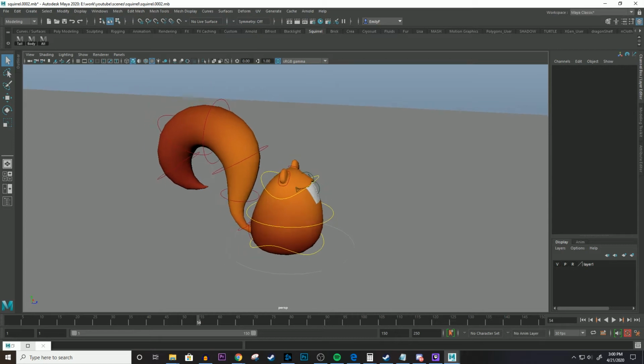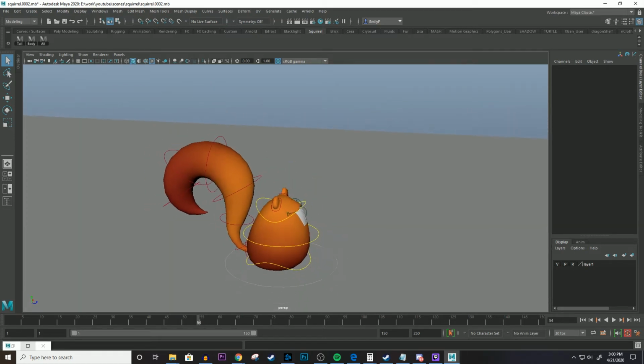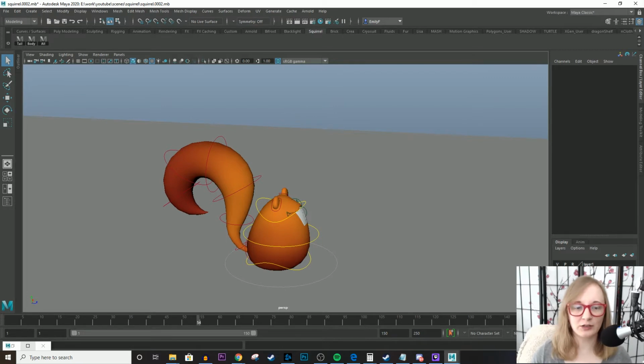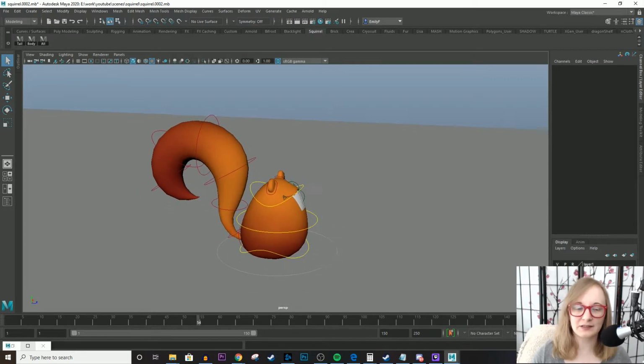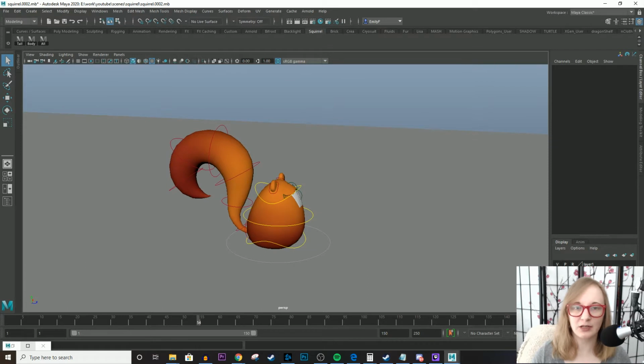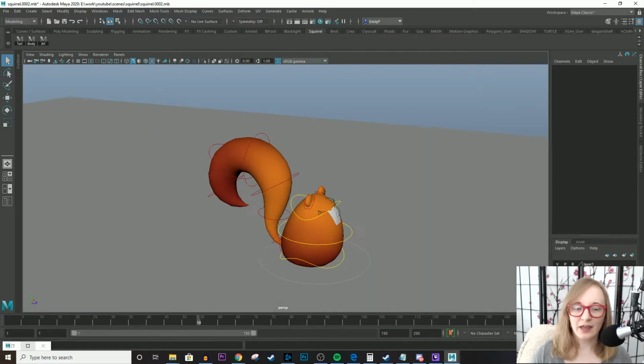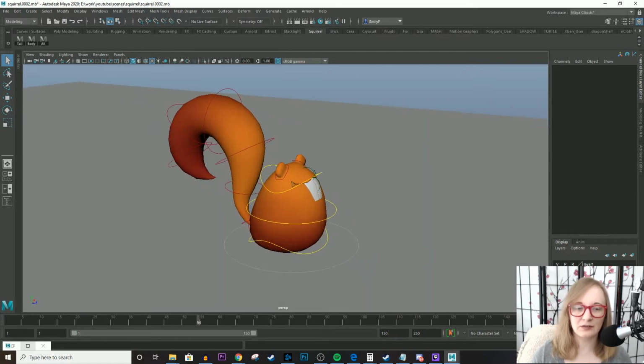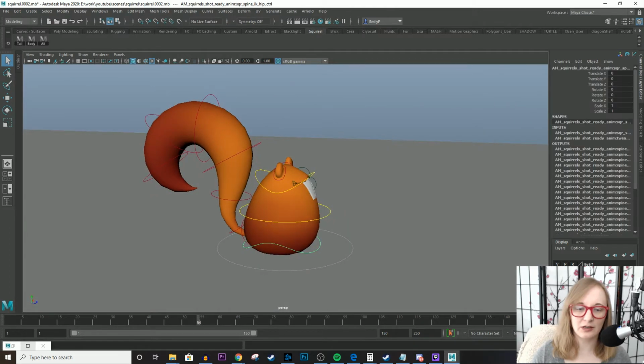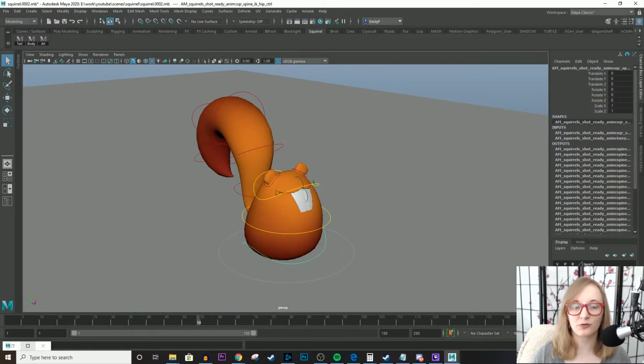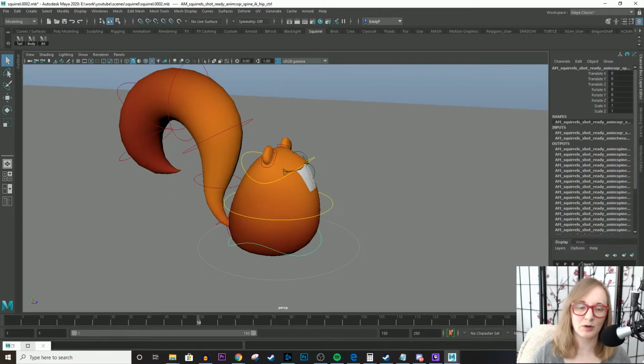Hi there everyone, FoxyFern here, and today we're going to learn how to animate a hopping squirrel in Maya. I'm just going to run you through a bit of my process that I use to tackle an animation like this. And today we're using this squirrel rig here that you can download for free at the Animation Mentor website, and you can find the link down below in the description.